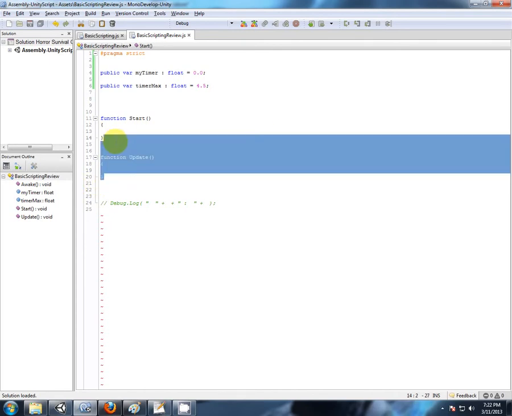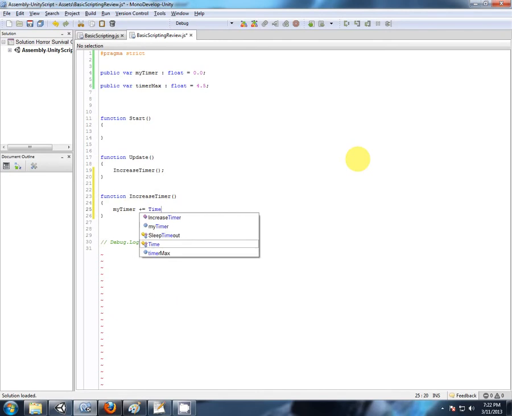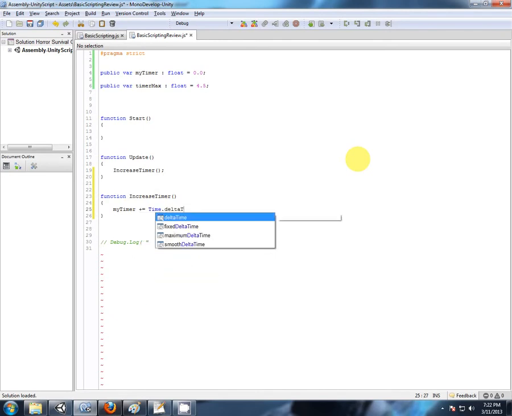Okay. We learned about what type of functions are built in, and we also found out how to make our own functions. So we're going to make our own function here now. Now we want this to happen every update, so let's call that function from the update. And what are we going to do in our function? Let's take our variable and let's increment it. Let's take itself, we're going to add to itself Time.deltaTime.